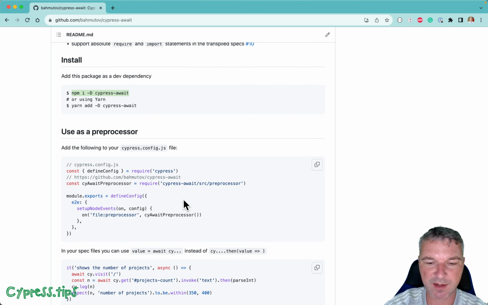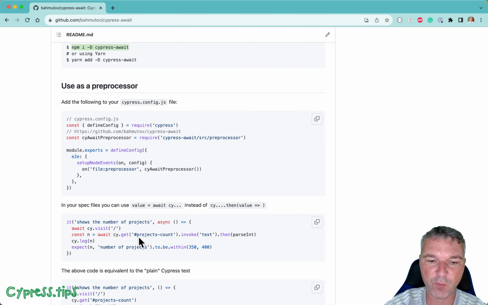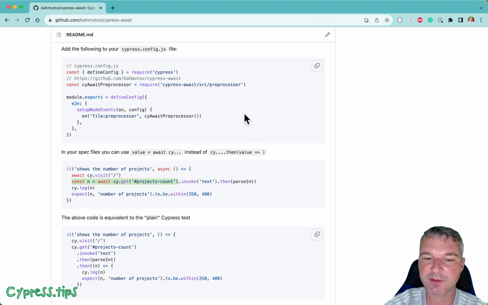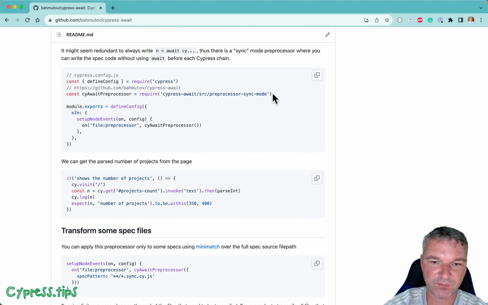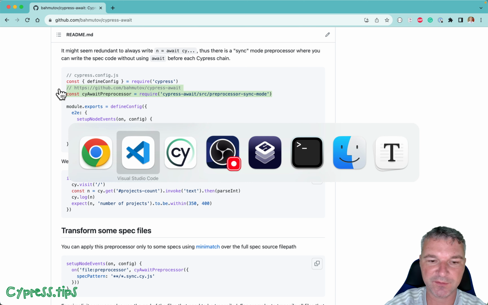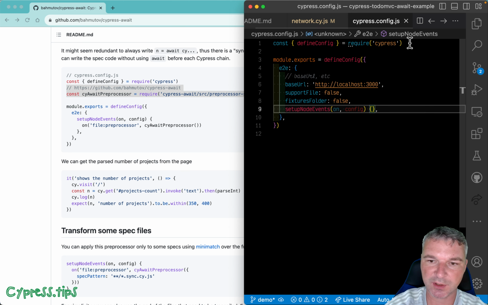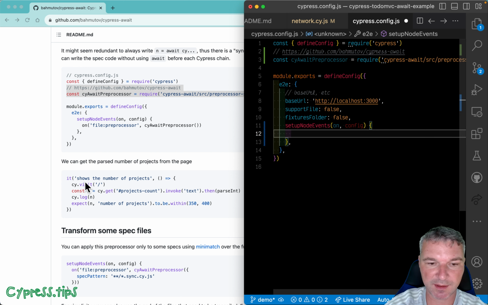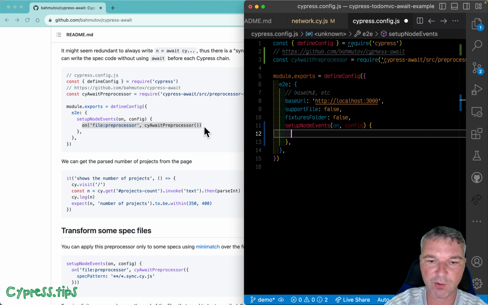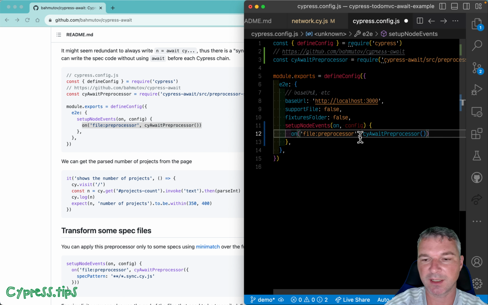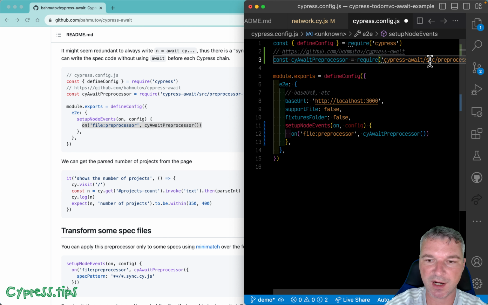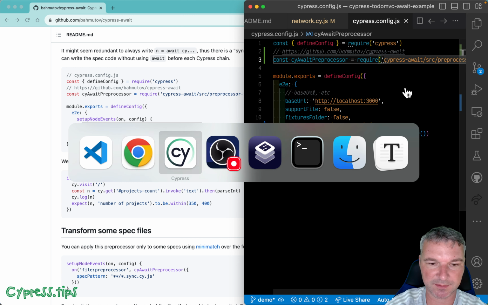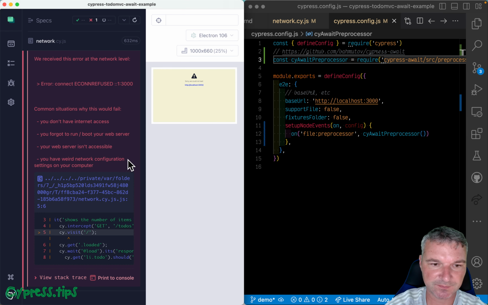And there are a couple of options, and yes, we can use await just like this, but there is another preprocessor called sync, for synchronous mode. I actually prefer that one. I think it will allow us to write much simpler code. So we're going to put it in our config file, and we will say for our end-to-end tests, preprocess all the files, all the spec files. And you can set up a pattern, but in our case, all the files use this preprocessor that comes from cypress-await.